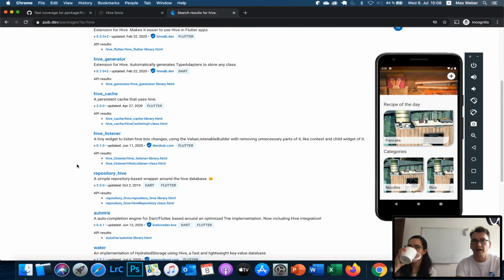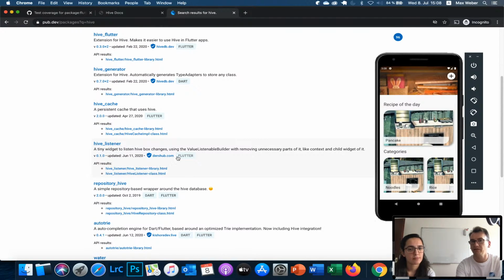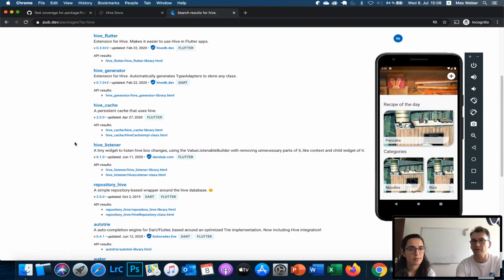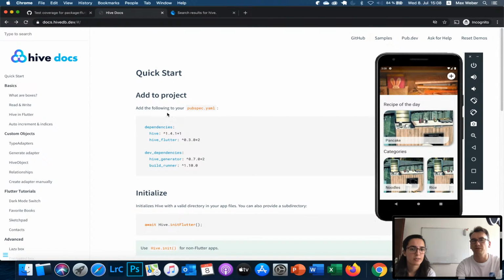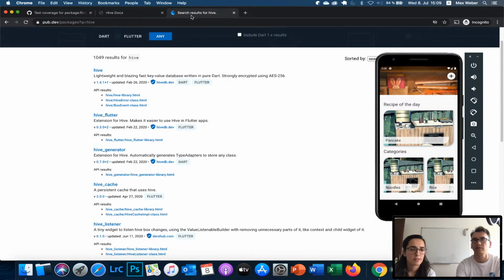Okay, got it. And Hive Listener, a tiny widget to listen to Hive box changes. So it seems that we can make Hive reactive as well. If something changes in our Hive, we could create a widget with that to directly get something. But as you can see, it is from another contributor, so it is not necessarily from the Hive team. From the Hive team itself come only these three widgets and three packages. And I think we should start working with them, because then the documentation will cover every part that is related to these three packages.